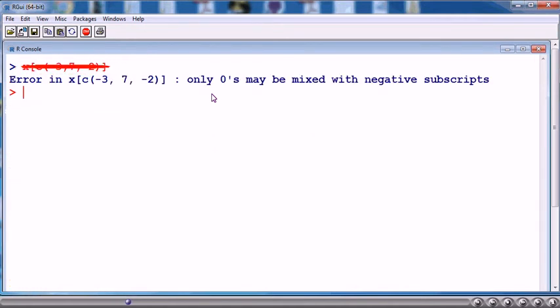As mentioned above, inside the square brackets we can give a vector; that is, the indexes of the elements which we want can be specified as a vector. However, they have to be either all positive numbers or all negative numbers. Anything other than this is not acceptable. Thus, this command gives an error.